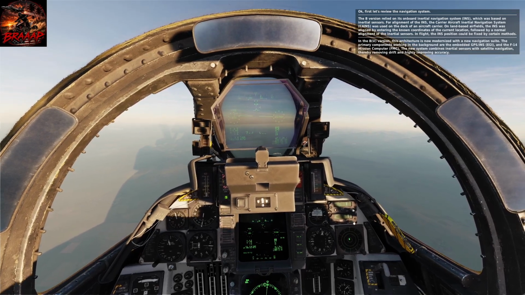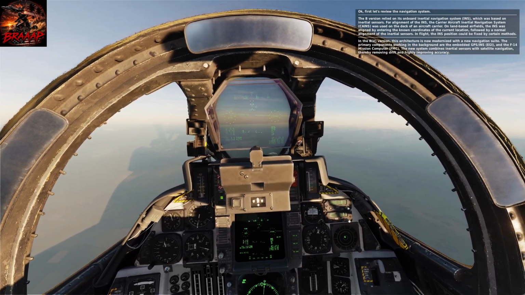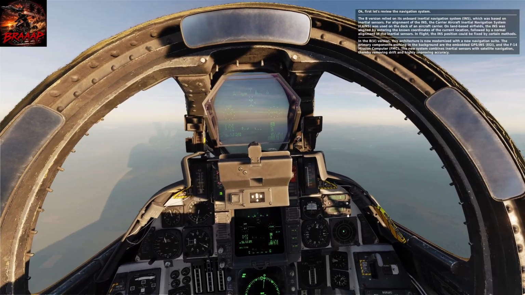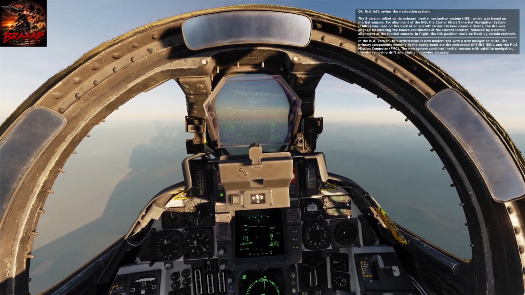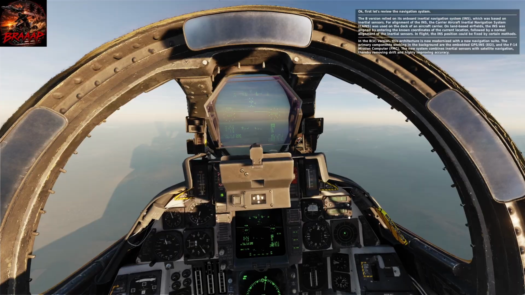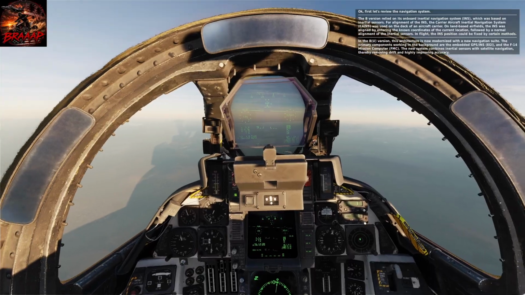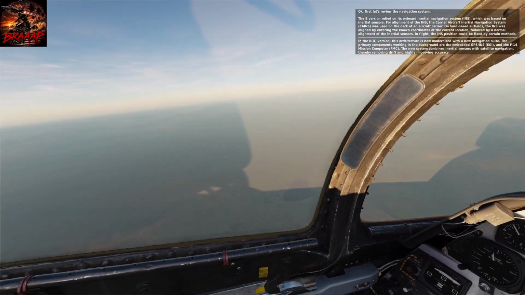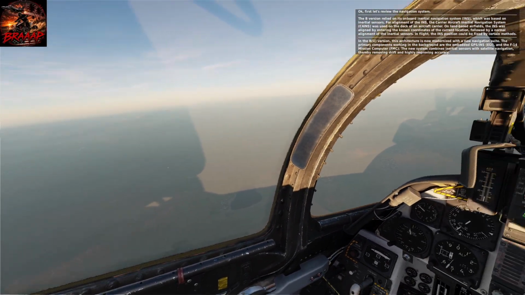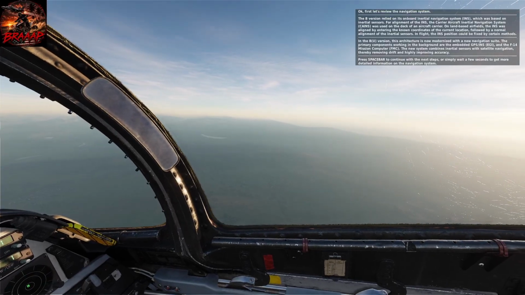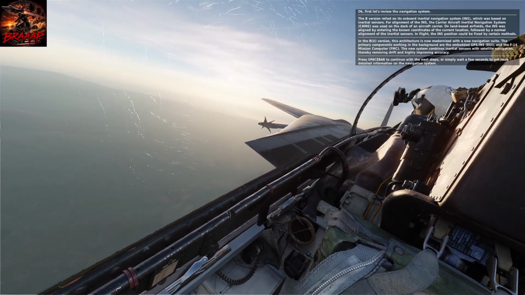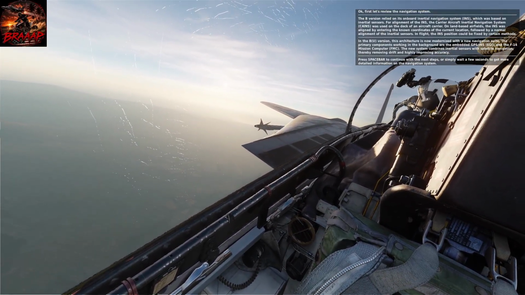In the BU version, this architecture is now modernized with a new navigation suite. The primary components working in the background are the embedded GPS INS, abbreviated EGI, and the F-14 mission computer, abbreviated FMC. The new system combines inertial sensors with satellite navigation, thereby removing drift and highly improving accuracy. Press spacebar to continue with the next steps, or simply wait a few seconds to get more detailed information on the navigation system.